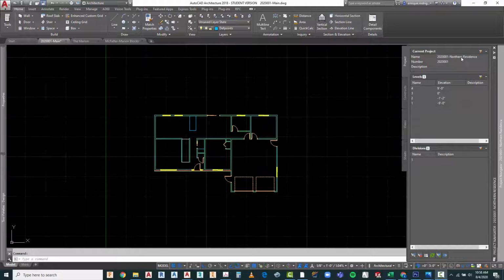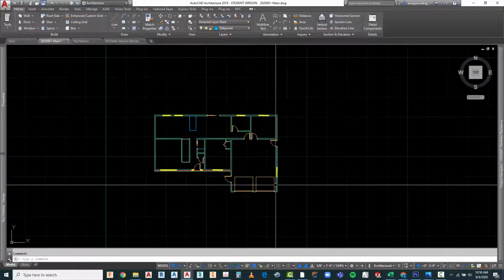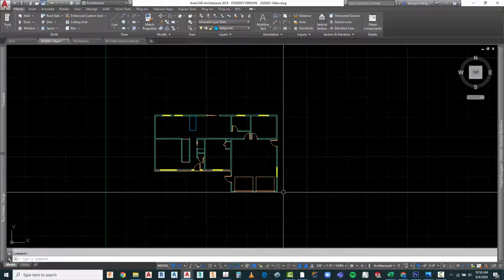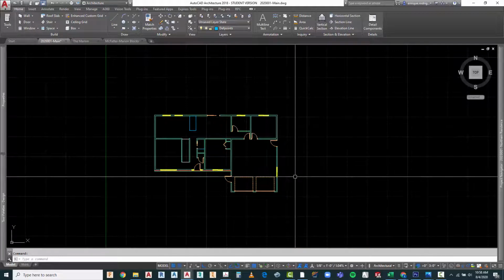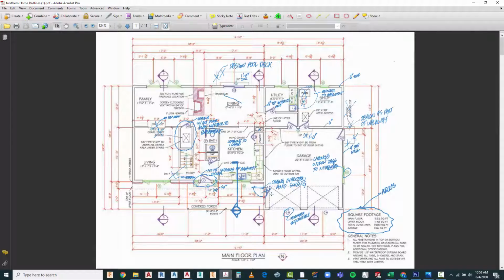In this case, there's all my levels set up, my constructs that I've been working on right now. As you can tell, the main has a lock next to it, which means that I have it currently open. I want to make sure that I have all the items that I need to develop this plan, and that includes all the red lines. Whether you have a hard copy or a PDF file like I have here, have it available so that you can reference the changes that you need to make.